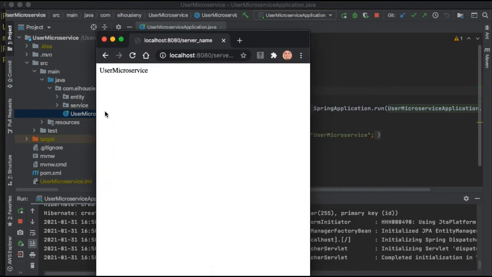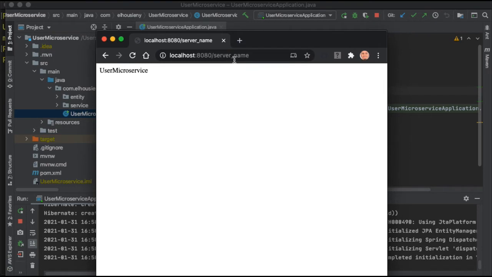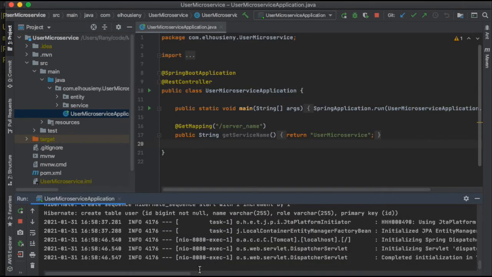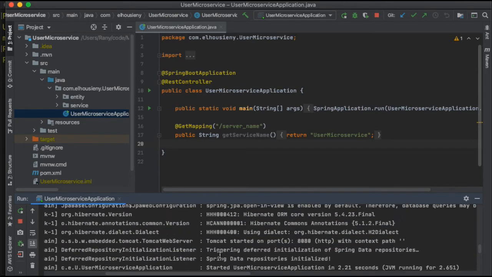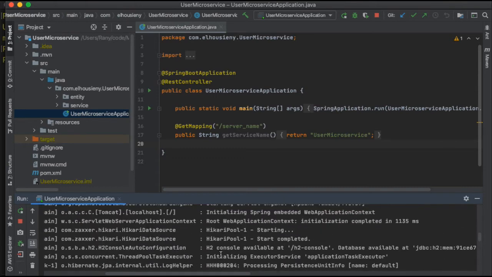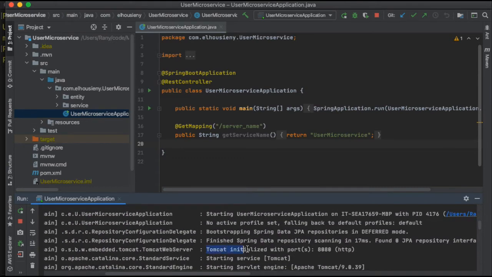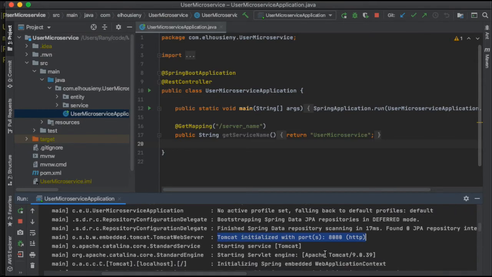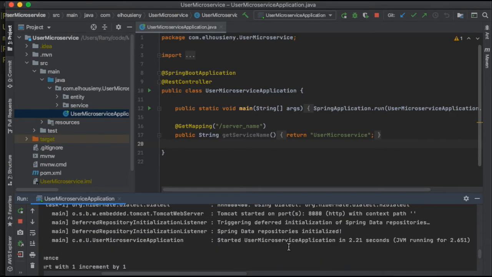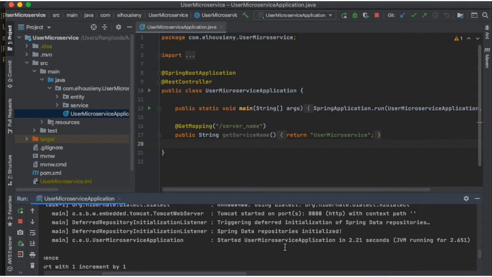This is the one that you have, server underscore name, and it will show user microservice as we are seeing to return in the function. So even if I refresh right now, you can see that it's live. And if you go up a little bit in the text to see the Tomcat when it starts, Spring Boot automatically starts the Tomcat web server at port 8080, and you don't have to do anything. It just does all the configuration for you and starts the REST controller. So as I told you, it will make our life a lot easier using Spring Boot in this case.